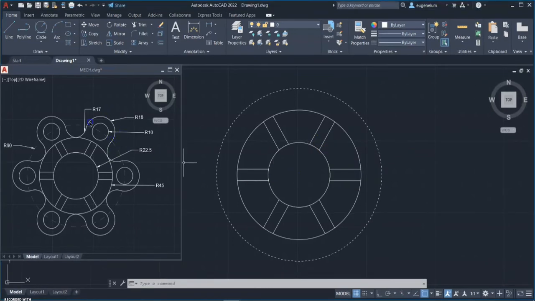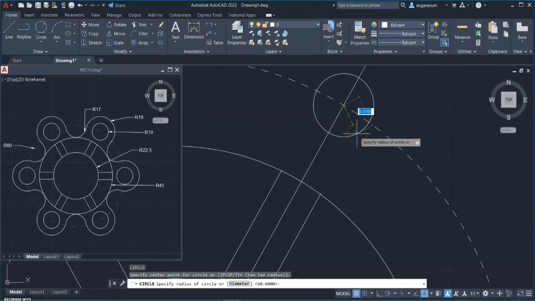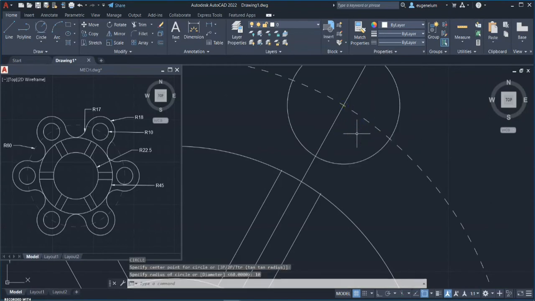Okay, let's draw this part. Draw a reference line with 60 degrees from the horizontal line. Okay, now we can draw the circle with a radius of 10 and 18. Type C and the center point. I pick the intersection point of the reference line and the circle. Enter the value.